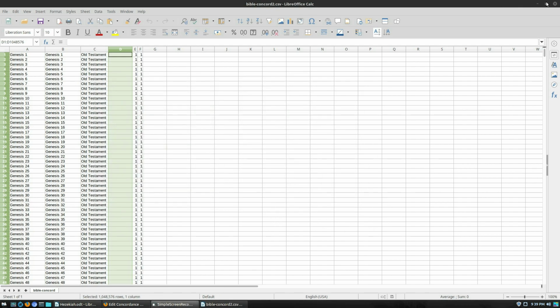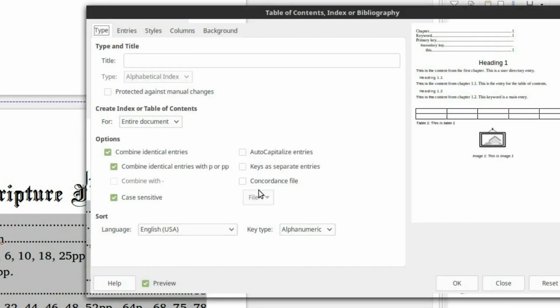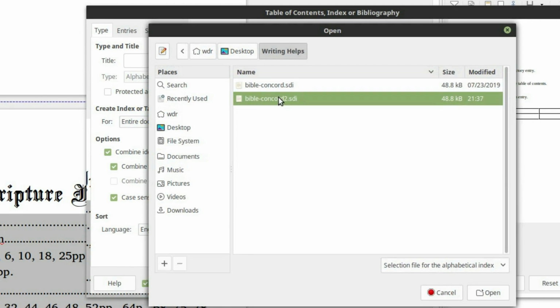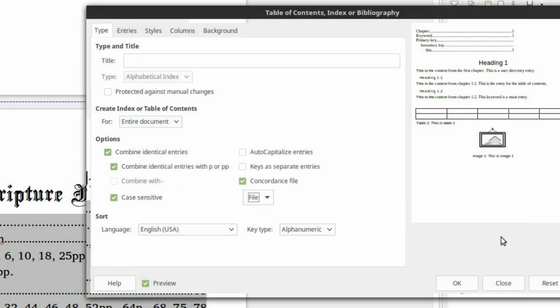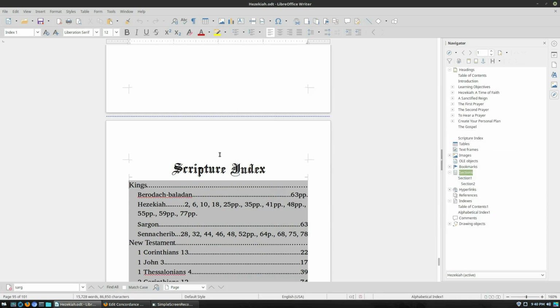So now that we have our SDI file, we're going to right-click and edit the index. Now we're going to turn on this concordance file, and hit the open button. This was my old one. This is the one we just created. So let's add our newly created concordance file, push OK, and now give it some time. It's going through the whole document, and it's going to give us a giant list.